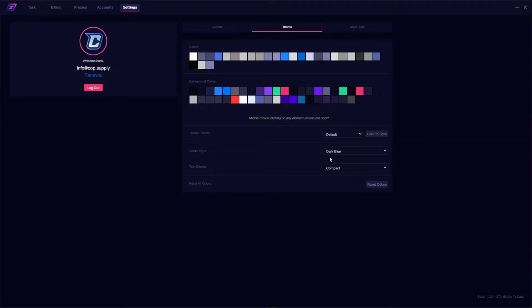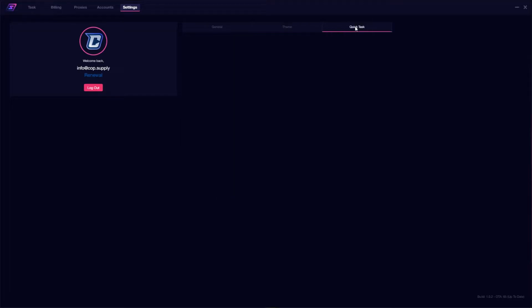You also have your border style here. So you have dark blue, dark, and light. Let's say if we go to light here, you can see it's light. I'm going to stick to dark blue because I prefer that. Then your task densities, you have compact, comfortable, and all person. We'll check that out once we've created some tasks, and you can reset all colors if you wish. Moving over to the quick task section, this is where you can utilize your quick tasks.